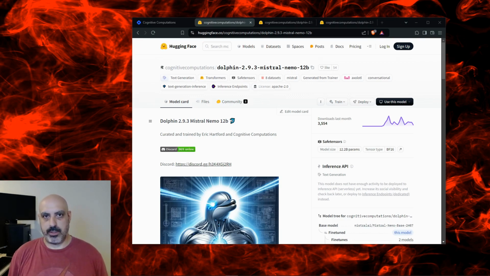So Mistral is a French AI startup that makes open source AI. And Nemo is based on Nemotron from NVIDIA. And Dolphin is a data set that uncensors LLMs. And so these were all put together to make Dolphin Mistral Nemo.